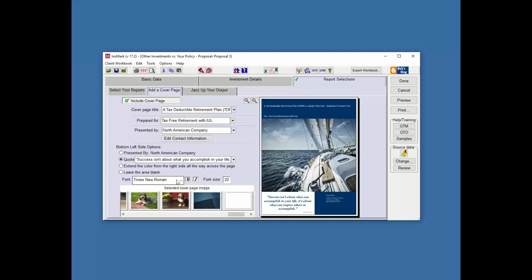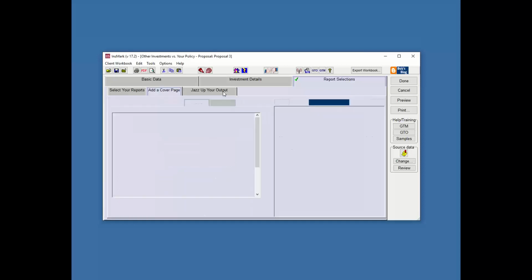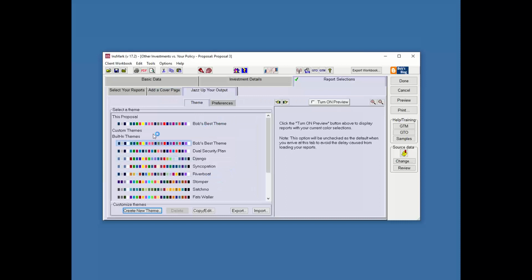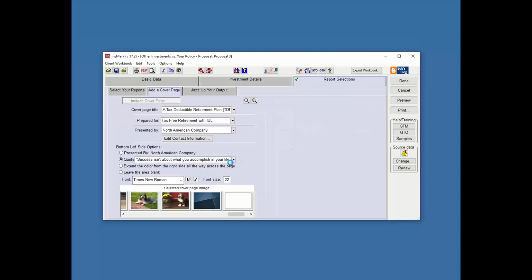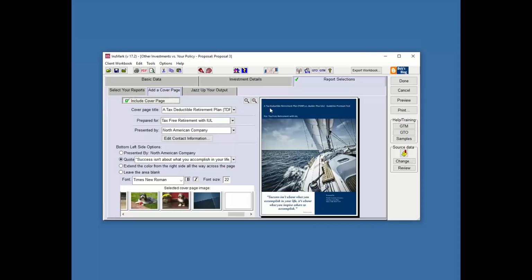So you can change a font, all of that. Jazz up your output. I mean, that's if you want to get into colors. I'm not going to mess with that today, but I did use the cover page. And if you don't want it, you can just uncheck this green mark up here.